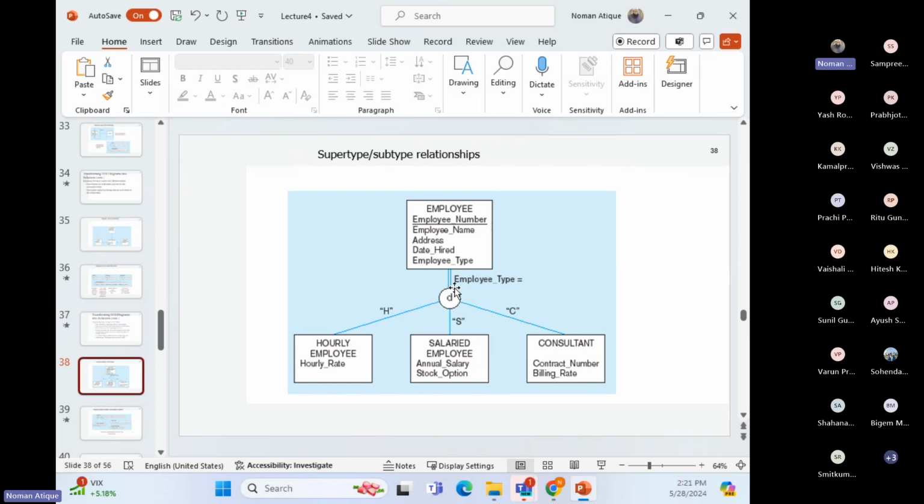Okay, it was a disjoint constraint, if you remember, and you can go and look at that one. Anyhow, employee type is the supertype with subtypes. This is hourly, this is salaried, or this is consultant. An employee can be an hourly employee, or a salaried person, like a monthly employee, or a consultant with a contract or something. So employee type is just representing H, S, and C. That was making them a separate supertype, subtype relationship.